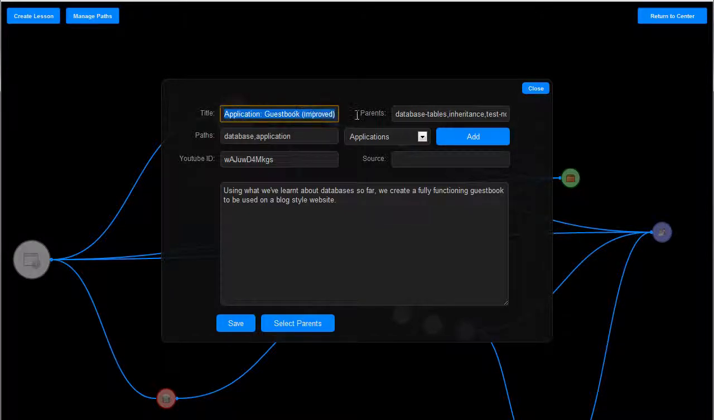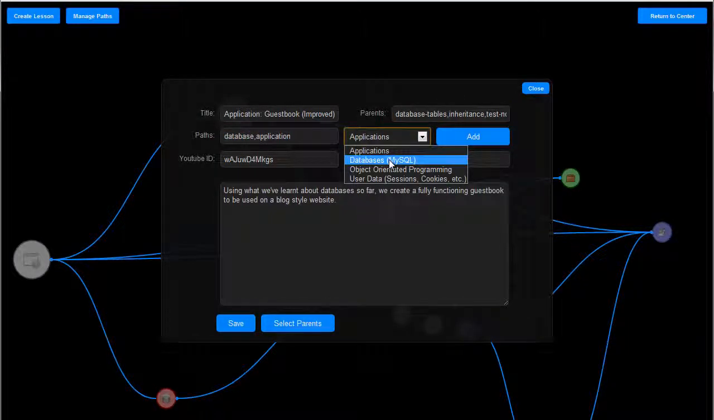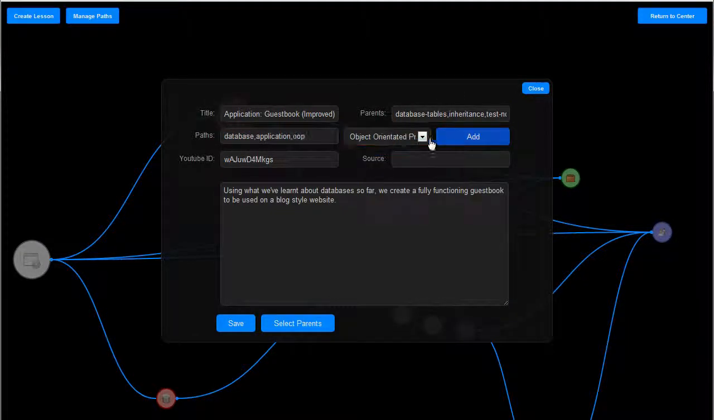And then we can set the title. We can manually set parents in this list. We can manually set paths, or we can choose one and click add. ID, YouTube ID, just characters, description, and source, just use a source file.